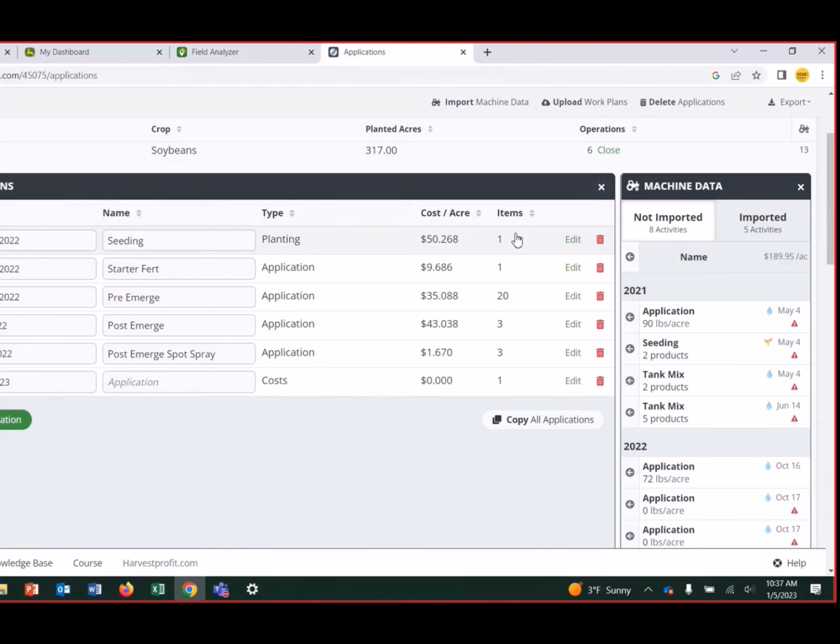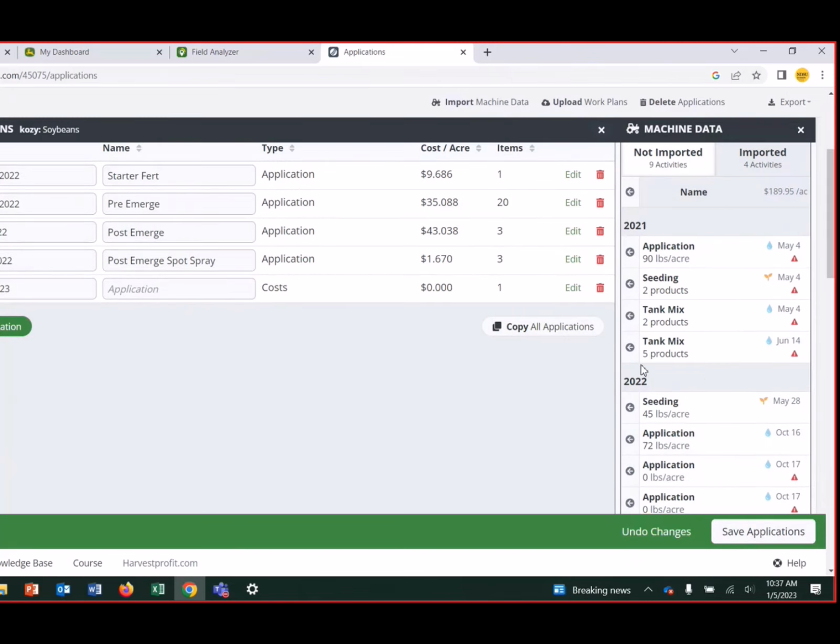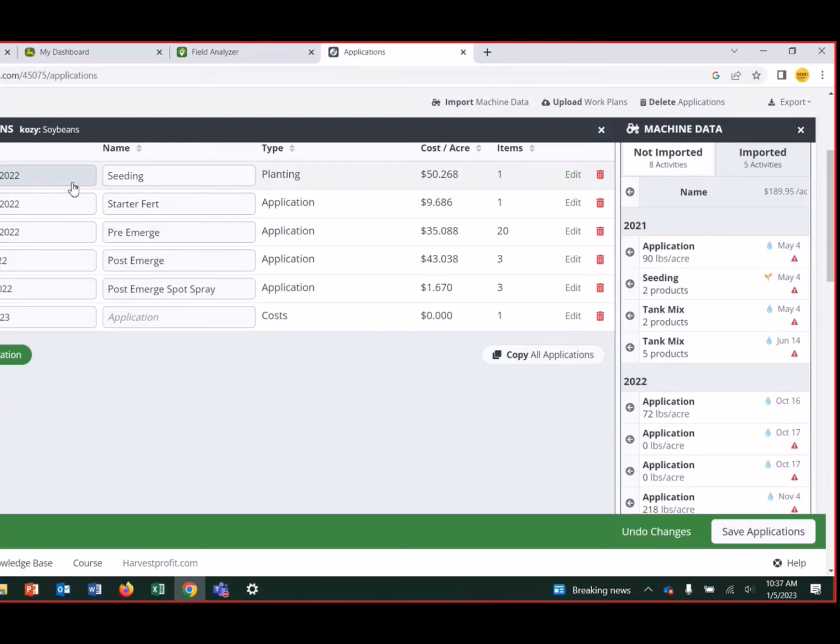And I'm just going to delete this. I already have things moved over. I'm going to delete planting. Okay, now it ends up over here. 2022, right here's my seeding or planting. I'm going to move it from my John Deere. This table here is all in my John Deere. I'm going to move it into my Harvest Profit. Gives me a cost per acre.